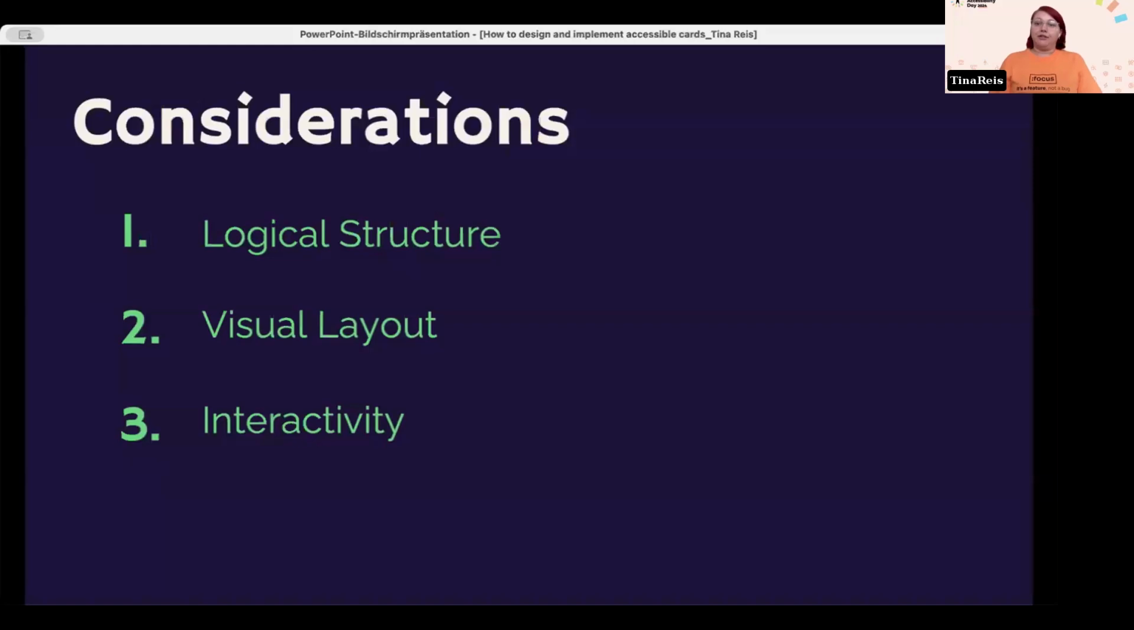First, what are the considerations? You want the card to have a logical structure. This is especially important for screen reader users, for example, where all the information needs to be in the semantic structure. You want to have a specific visual layout. I'm a developer, I get designs from a designer, so I have a specific visual layout that I need to achieve, right? And then I also want to ensure that it is interactive, because that's the core requirement for a card.